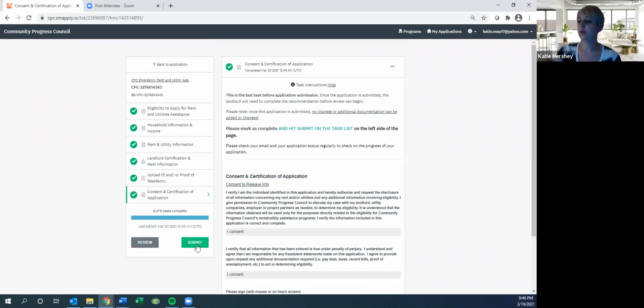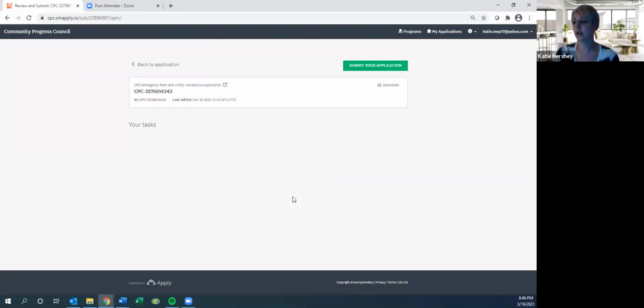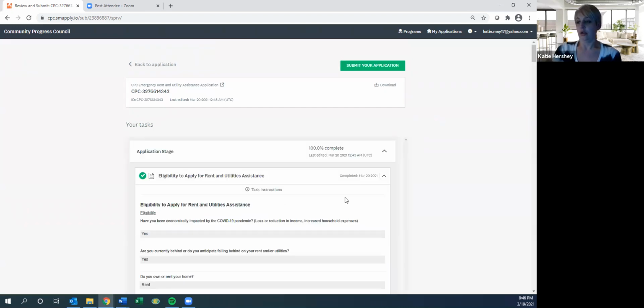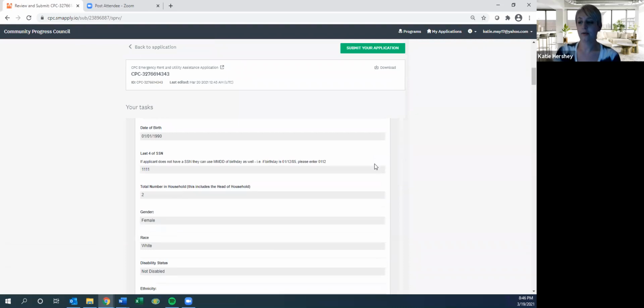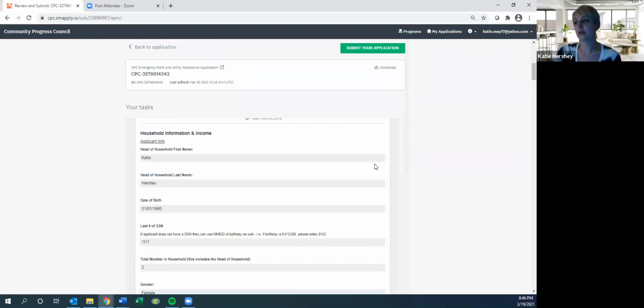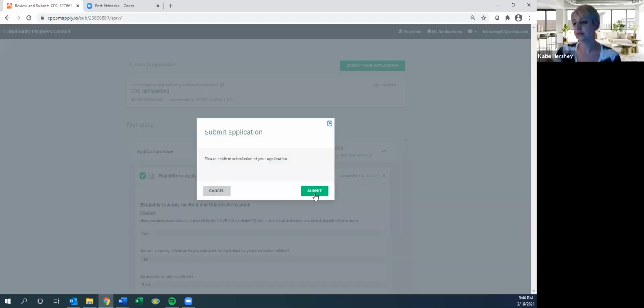So you'll want to hit submit. Before you submit, if you want to do a final review of your application, it will bring up every answer that you entered. You'll be able to view that. You'll also be able to download your application if you want that. And then you'll be able to submit your application.